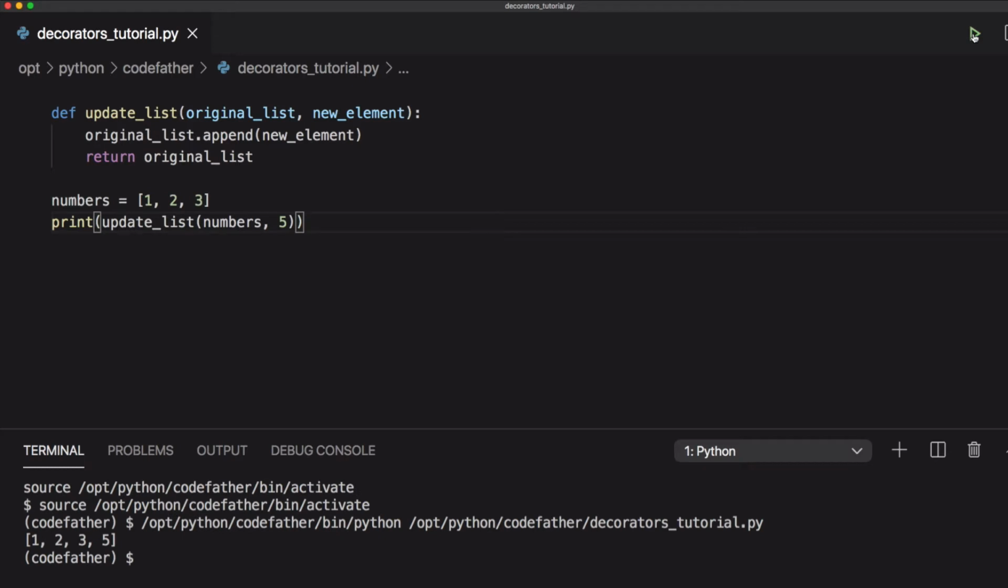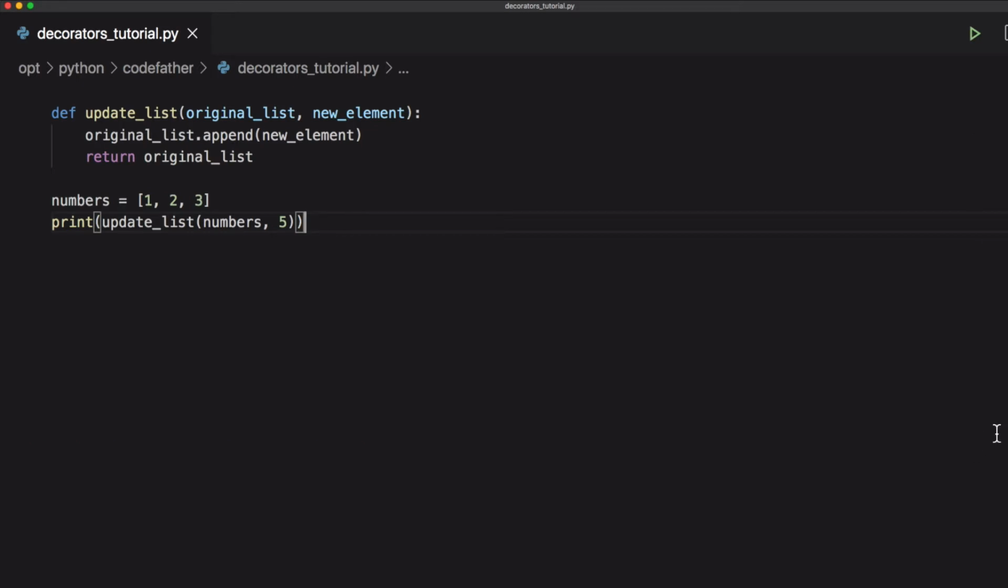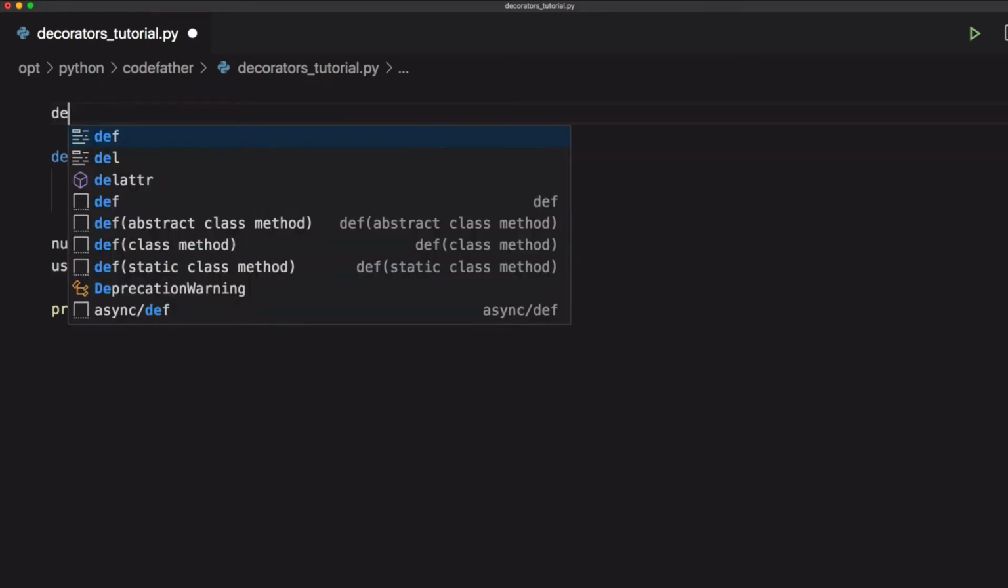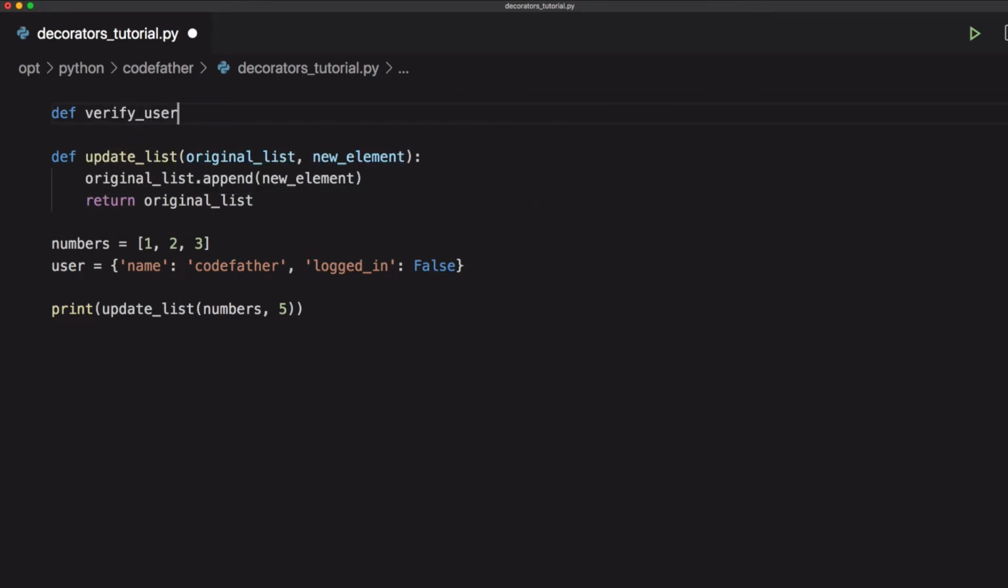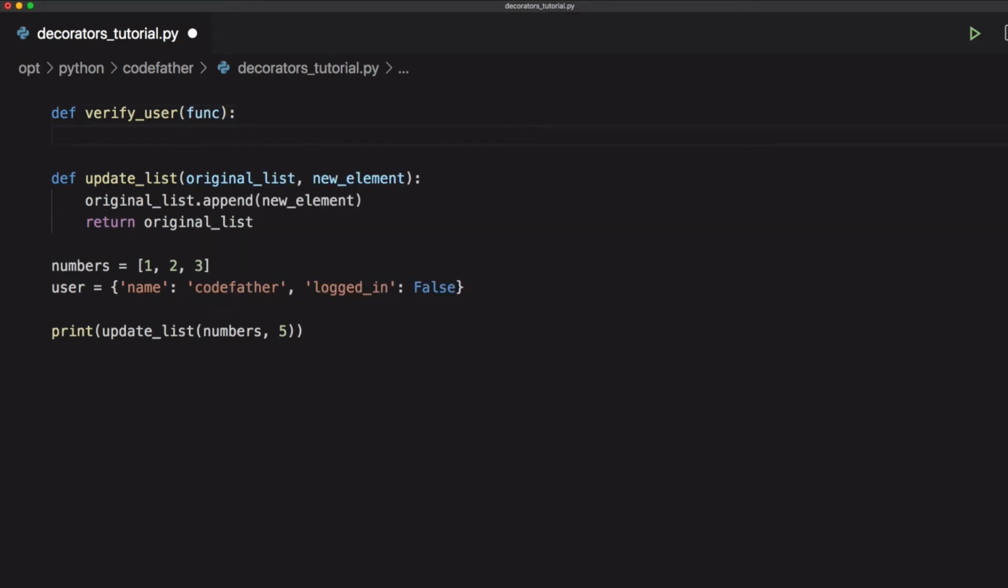Now, what if I have a system this function is part of, and I want to make sure that only logged in users can change this list? As you can see, I have defined a dictionary called user that contains a name and a logged in attribute. We will use the logged in attribute, that is a boolean, to verify if a user is logged in or not. And then I start writing the verify user function that will be used for our decorator.